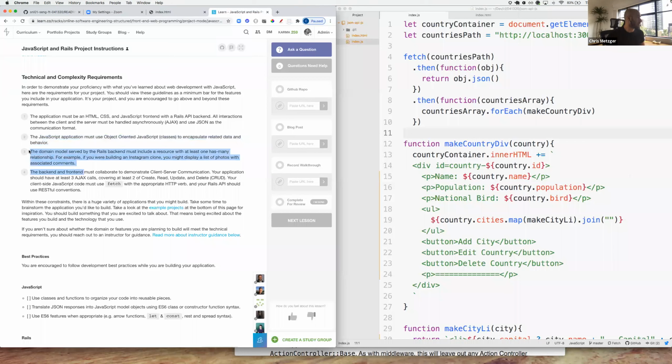The domain model served by the Rails backend must include a resource with at least one has-many relationship. For example, if you were building an Instagram clone, you might display a list of photos with associated comments. In the project that I'm building up with you guys, it's cities and countries, right? The backend and frontend must collaborate to demonstrate client-server communication.